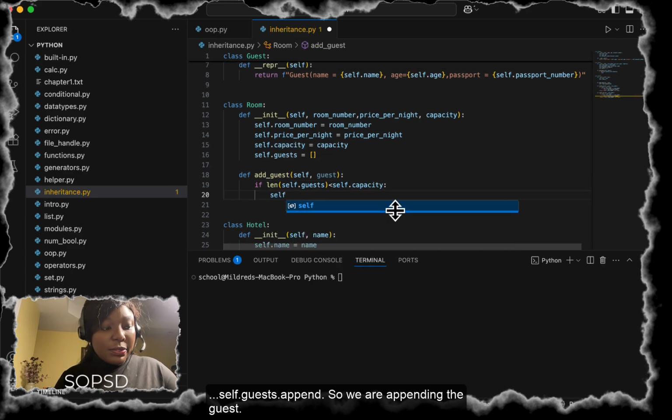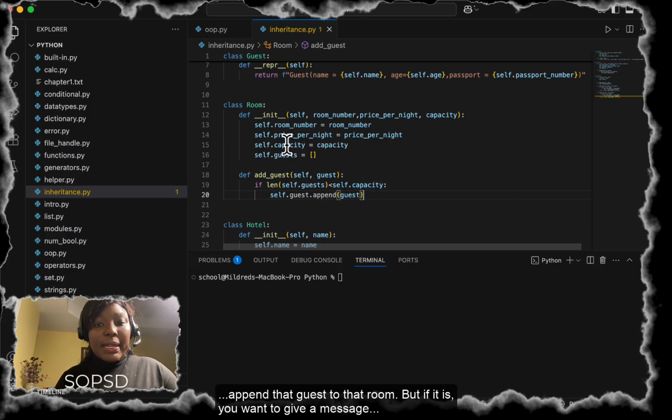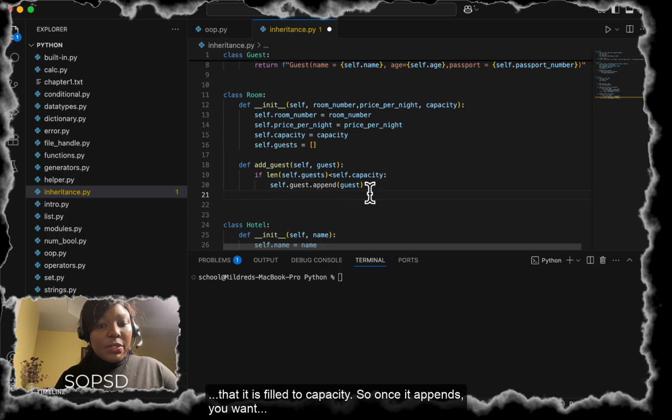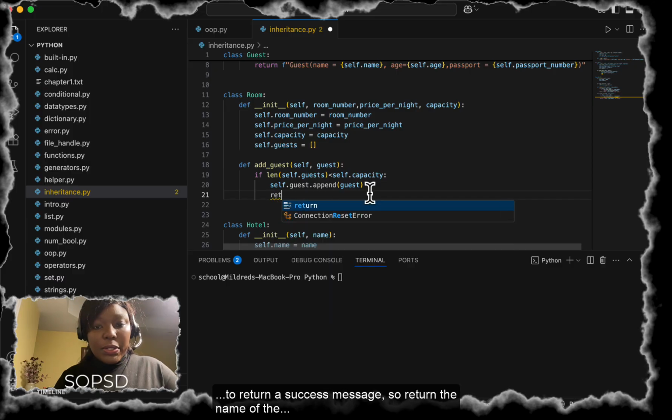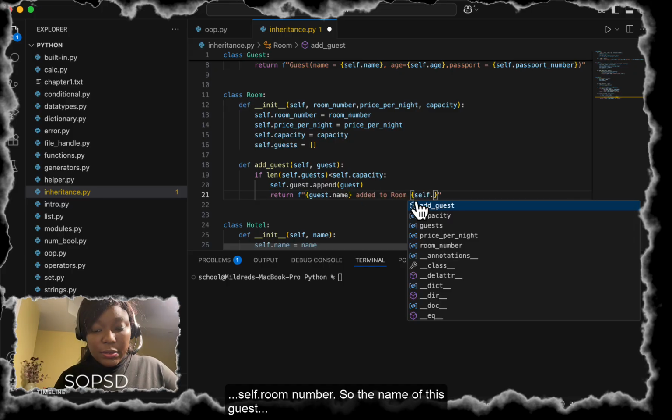So we say self.guest.append. So we're appending the guest. If the capacity is not at the maximum capacity, you append a guest to that room. But if it is, you want to give a message that it is filled to capacity. Once it appends, you want to return a success message. So let's say return the name of the guest. So say guest.name added to room self.number.